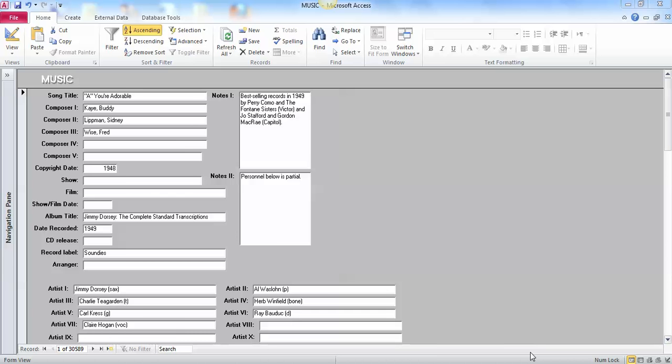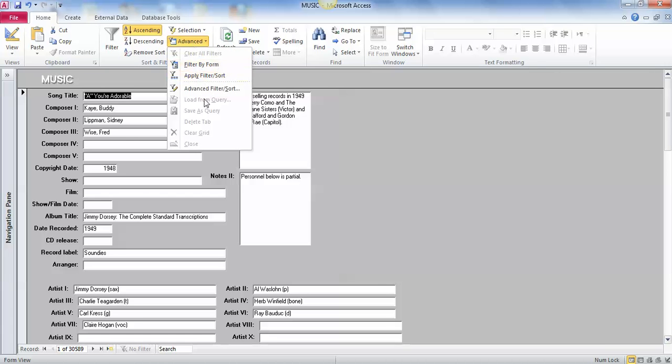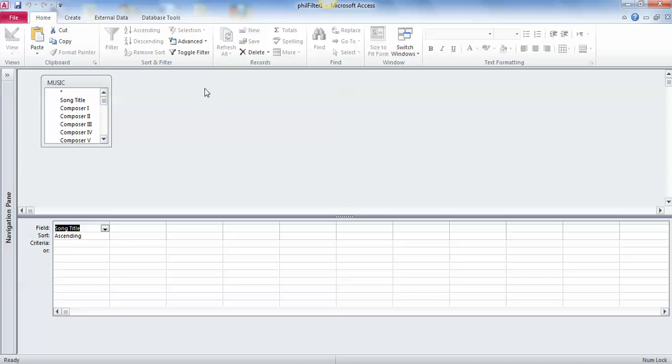Let me show you first how to find it, and then I'll give you a couple of examples of how to use this. To find the tool, go up here to Advanced, click, and choose Advanced Filter Sort. And you get this window.